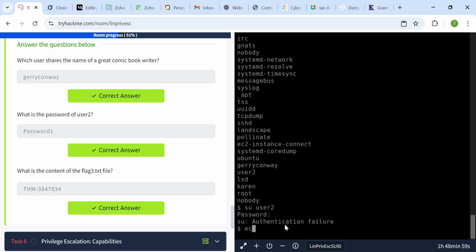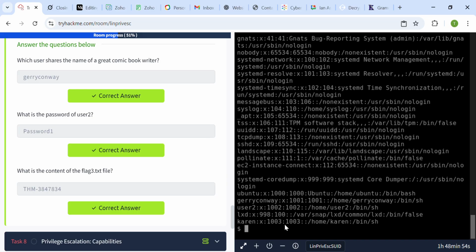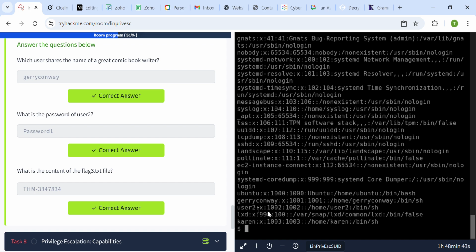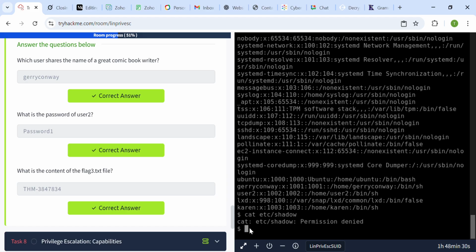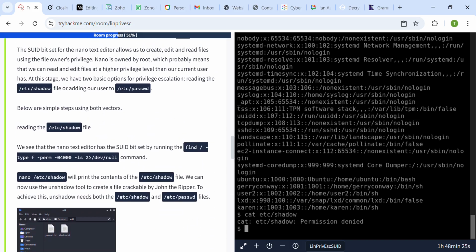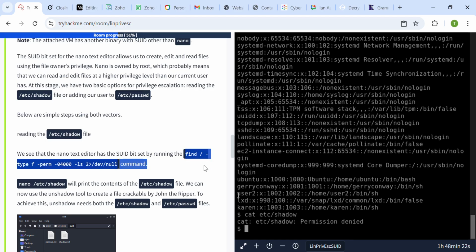Let's cat /etc/passwd again. Maybe we can have some hash here. No, no hash for the user password. Okay, let's see. No, nothing. That's /bin/sh. Okay. Cat /etc/shadow, access denied. So what we have to do is go back to the content, see what we have read and practice it here. It said find.